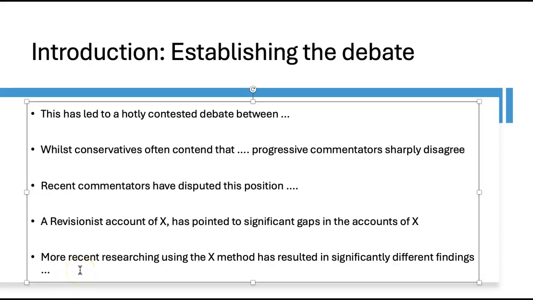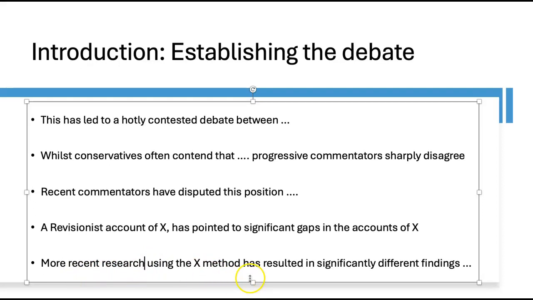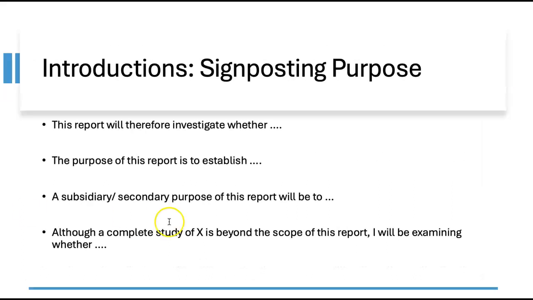Another very useful phrase is to say more recent research using the X method has resulted in significantly different findings. This is really interesting, particularly if you're doing something like psychology or social science, where people attempt to replicate the findings of an original study and they find something very different. Now, putting that in your introduction shows that there is a debate between the more traditional view and the revisionist view.